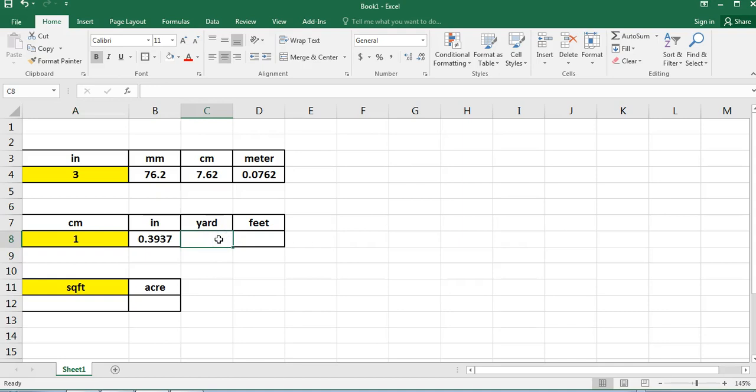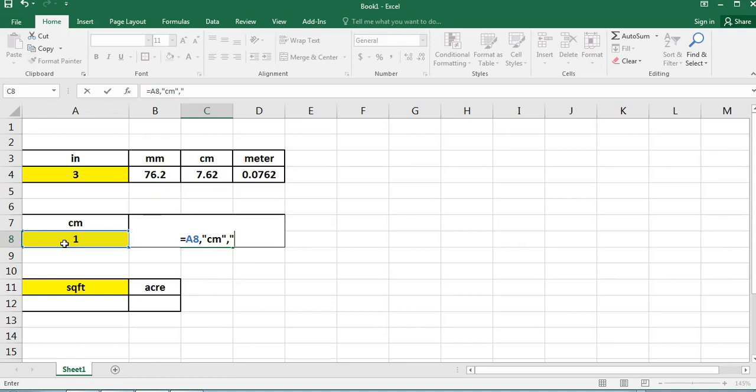Now let's go to yards. Equals, click on your convert number, comma, quotation marks, cm, quotation marks, comma again, quotation marks, and we want to go to yard. So we're going to go YD, quotation marks, close parentheses. I didn't start my parentheses. I didn't type in convert. I apologize. Equals convert. My bad, got ahead of myself.